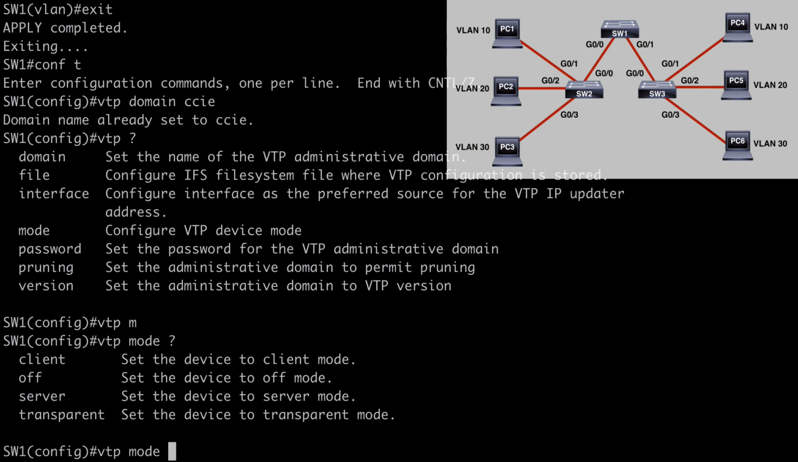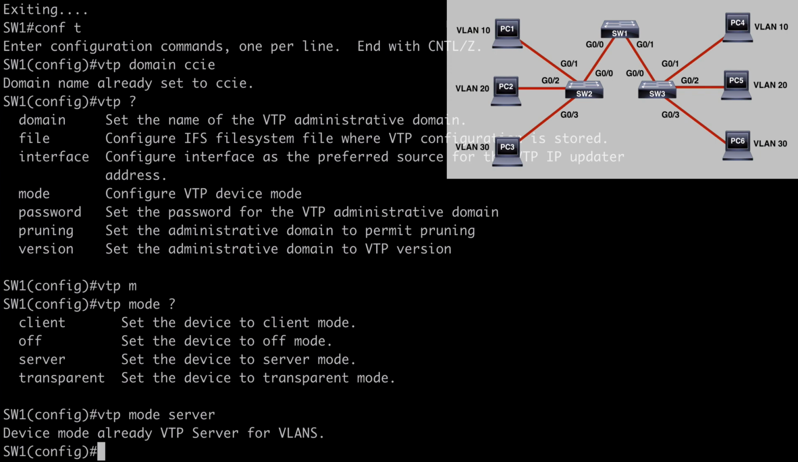And we also have transparent mode, where a switch doesn't participate in VTP at all, and it will not advertise its VLAN configuration or synchronize its VLAN database based on any received VTP advertisements. But it will still forward VTP advertisements onto other clients. And then we also, of course, have the ability to turn VTP completely off. So on this switch, I would say VTP mode server to do that. Very simple. And again, I'm told that it is already in server mode, so that's okay.